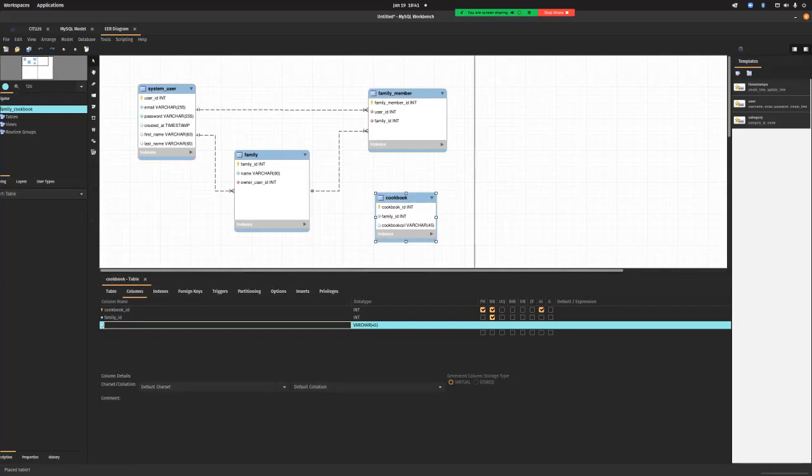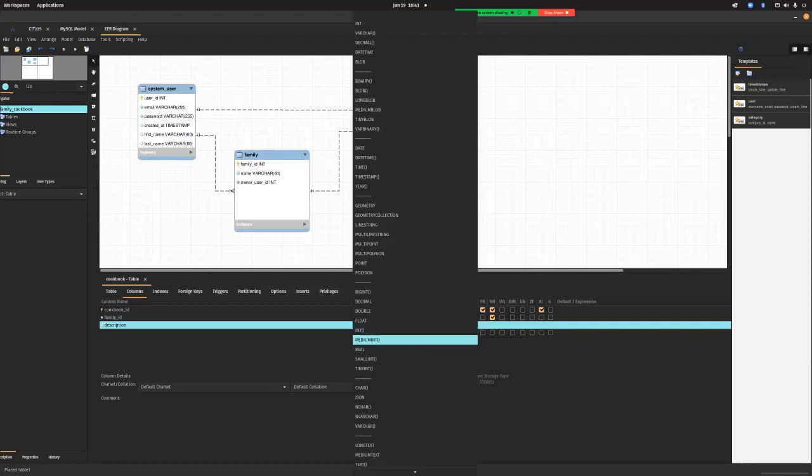We have a name. Let's have a description. So we can use one of these other columns, which is a text column. Maybe text. For some reason, it does not want to select that. So let's try it.